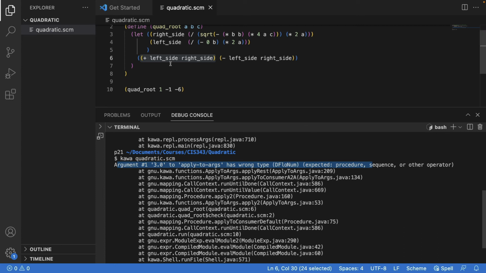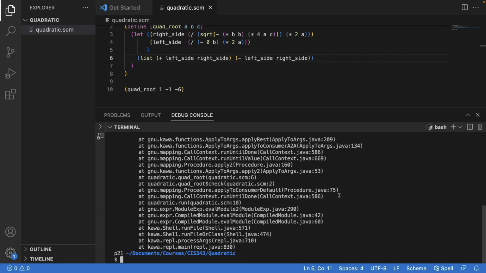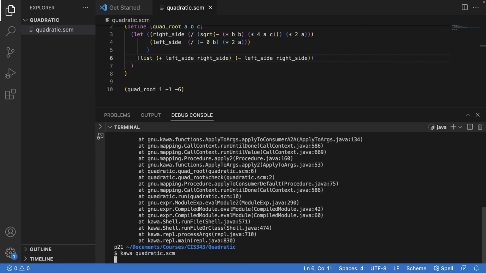So here's how you fix that. There is a function in Scheme called list. And what that function does is it makes a list out of the following parameters. So this should fix that problem. Rather than trying to execute a number as a function, it's going to execute the function named list and build the list we want. Let's see what happens.